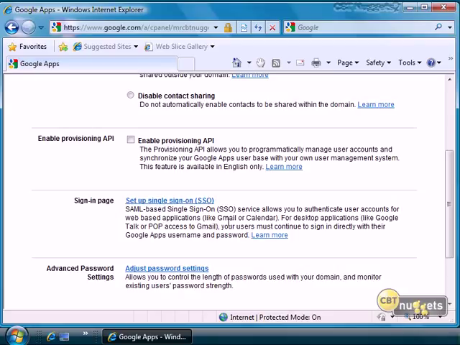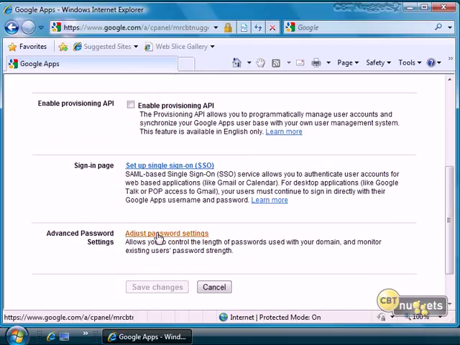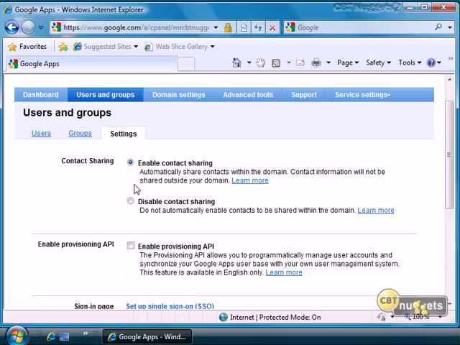You can also set up a single sign-on page. So you can do like Gmail or Calendar, Google Talk, those type of desktop applications. You still have to sign in directly with their Google Apps username and password, whereas if you want to use single sign-on, SSO, you can do that for the sign-in page for your Mr. CBT Nuggets. You can adjust your password settings. These are all things that you can do. Do you want to share contacts within the domain? Do you want to disable this?